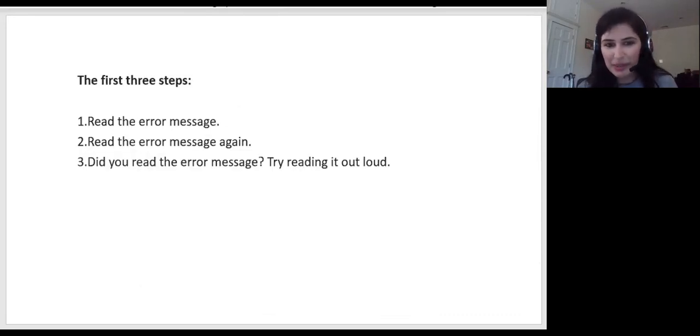So the first 3 steps when you encounter any kind of error are always the same. First of all, read the error message. Second, read the error message again. And third, read it out loud.